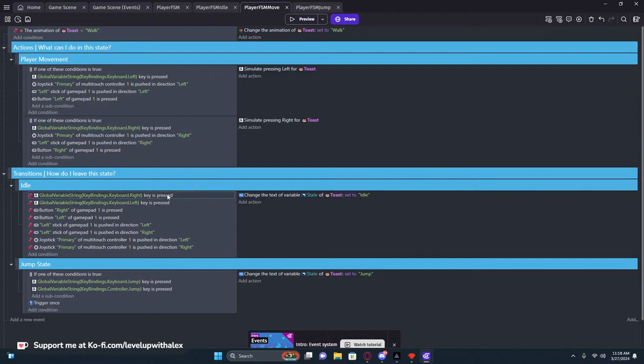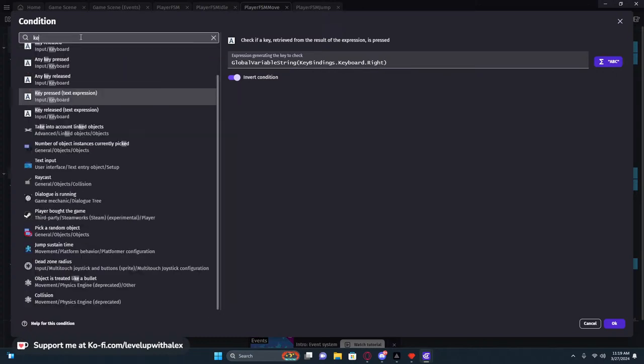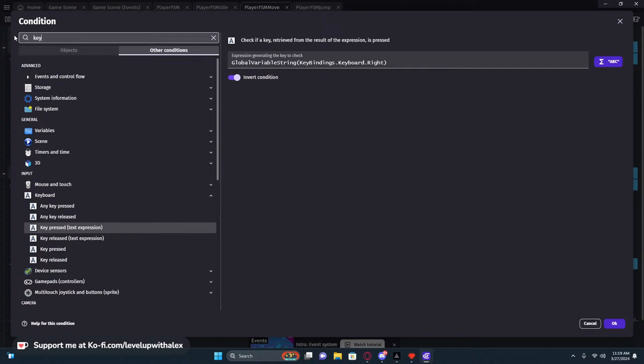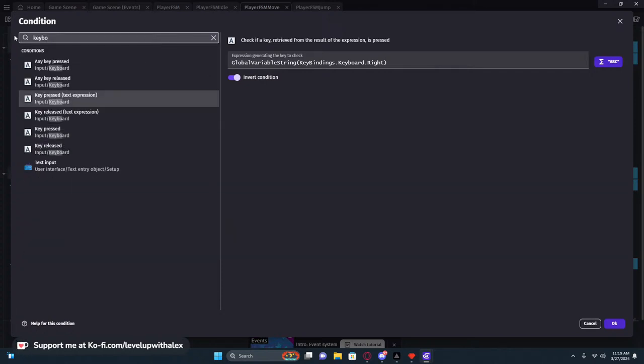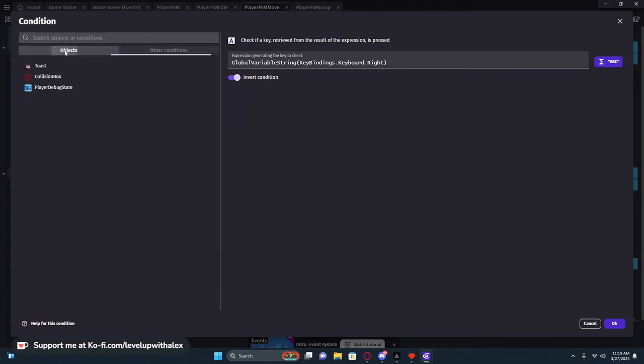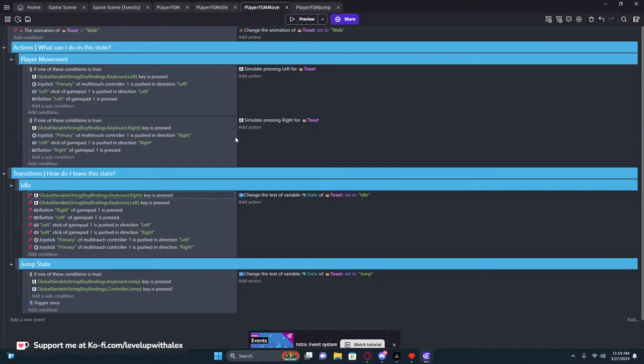Oh. This should be, let me think here. Keyboard? What's the any key pressed, any key released, key pressed, key released. Oh, I'm thinking about clicks in my head. Let me think this through. My brain had a malfunction. Oh, wait a minute. Okay.